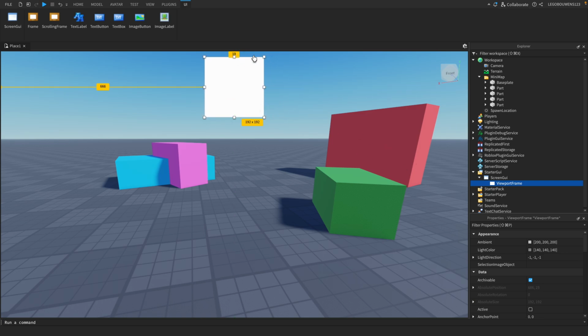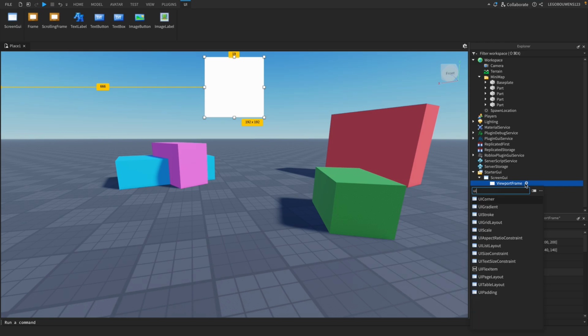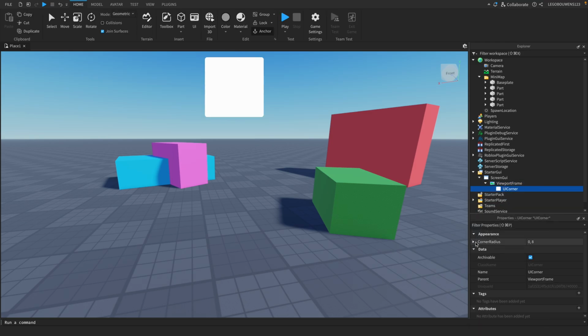Now we can add a UI corner in order to give it rounded corners. So let's go to Insert and let's search for UI corner. We can change the corner radius offset to 0, and let's change the scale to 0.1, like this.